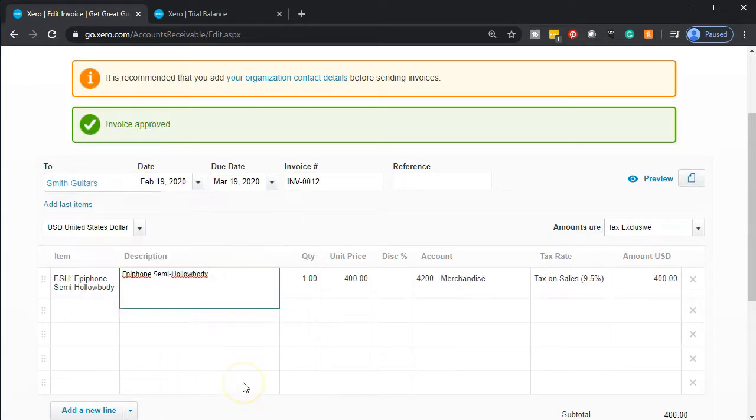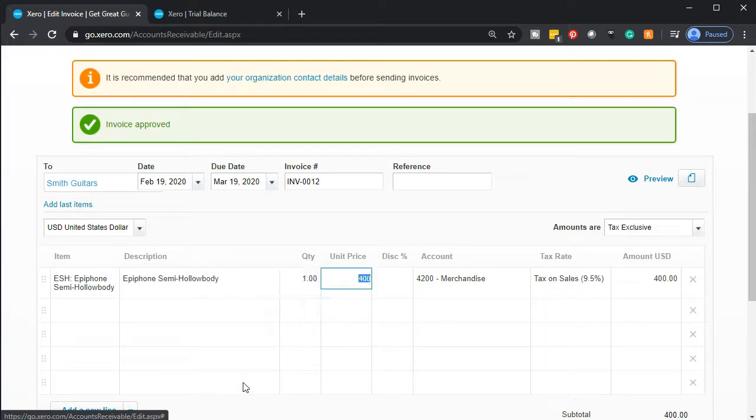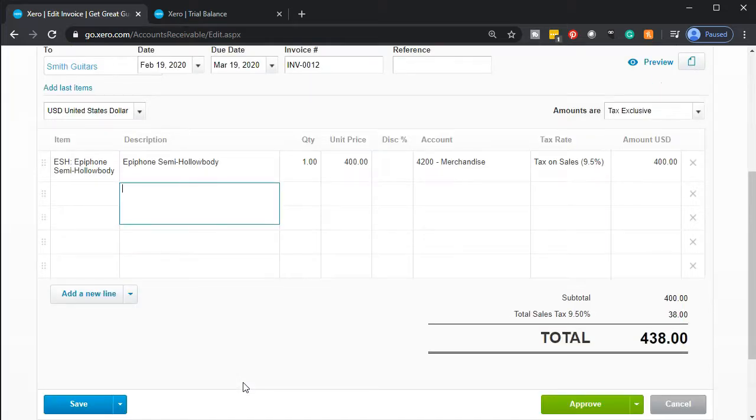I think this is the one, the ESH. So yeah, the Epiphone semi-hollow body, $400. That's the one we want. So we have the 400 here.